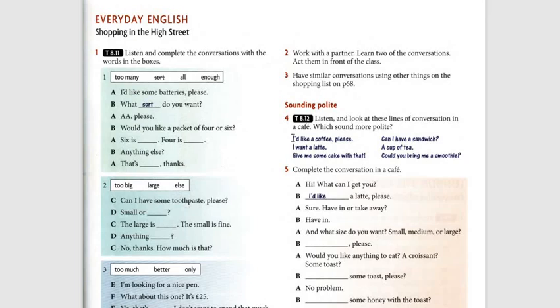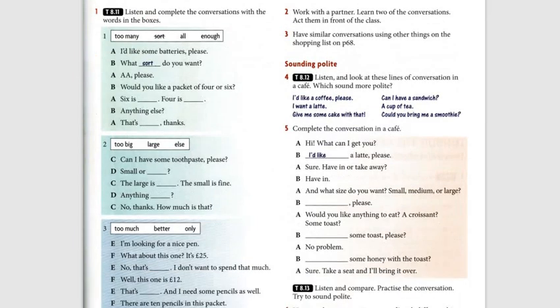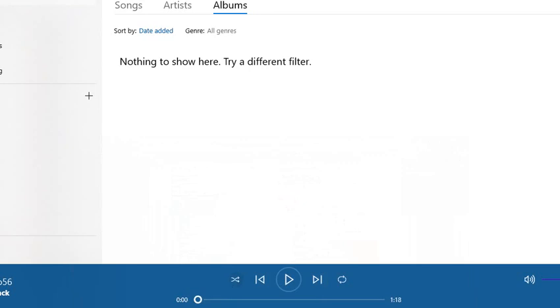Sounding polite, number 4. Listen and look at these lines of conversations in a cafe, which sound more polite. So we have another tape script and we have to listen to. Let's listen, please.